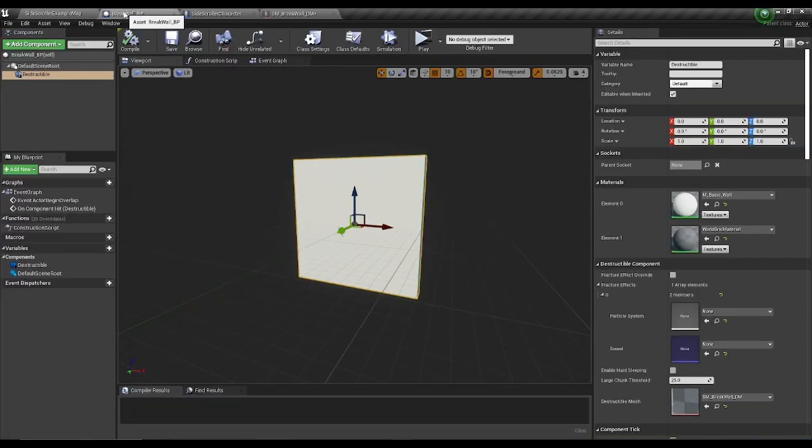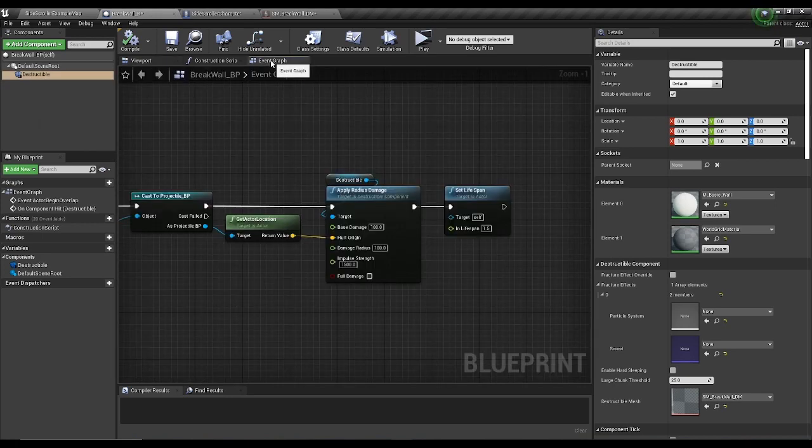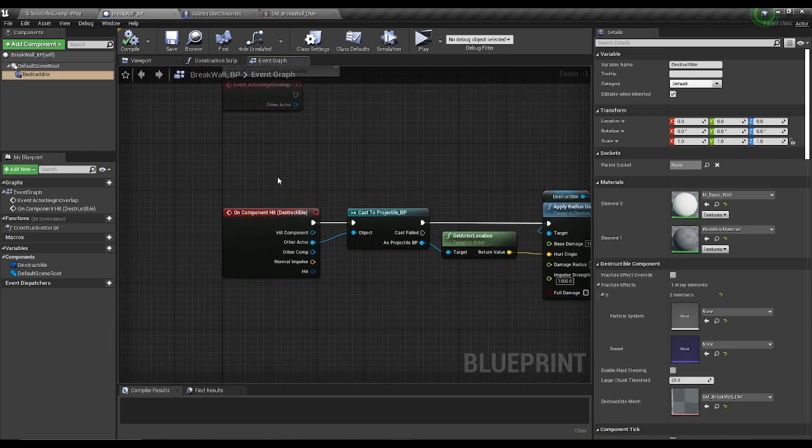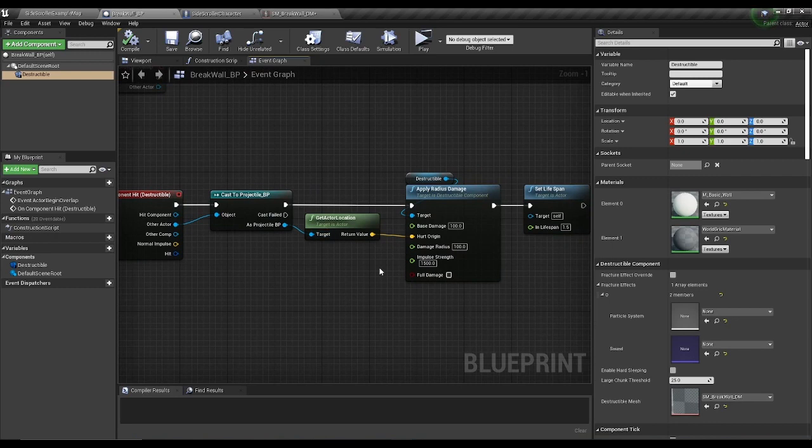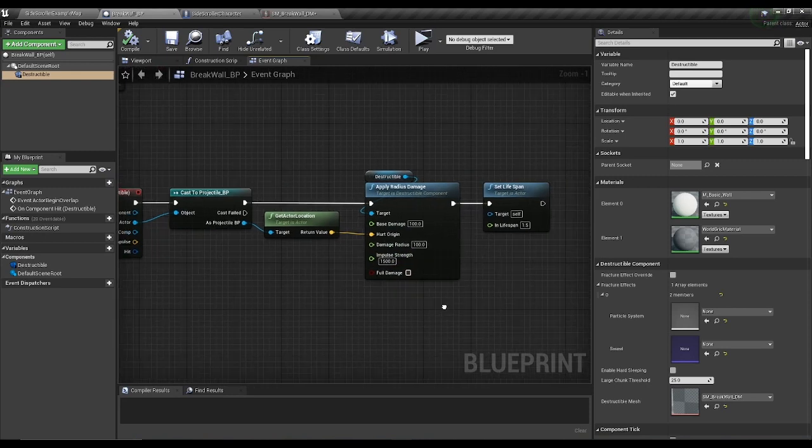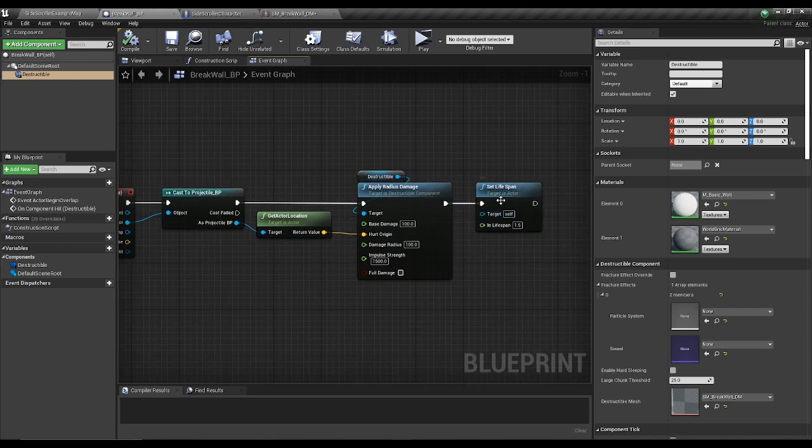Now on the actual actor, the break wall itself, all we have is the destructible component here. So what I did is on the component hit, cast it to the projectile blueprint, got the location as the hurt origin, applied the damage to the destructible as a radius damage, which set the fracture, and then set the lifespan to 1.5 seconds, so that there's still some breakage that's visible on the screen.